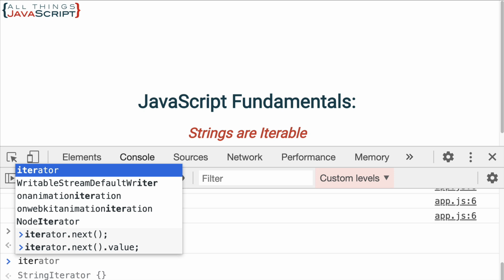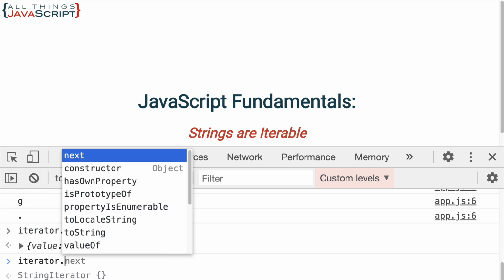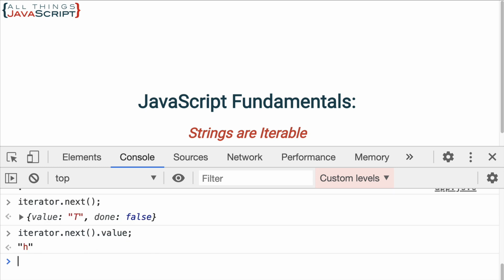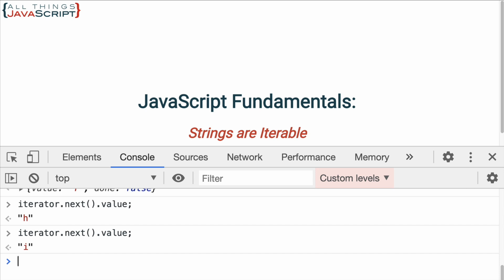So I can do another one. And this would be another way to access all the individual characters. In this case, if I just want to display the value, I can do a dot value on the end like that. And then we get the H showing up. And I can continue to do that through all of the characters in the string.